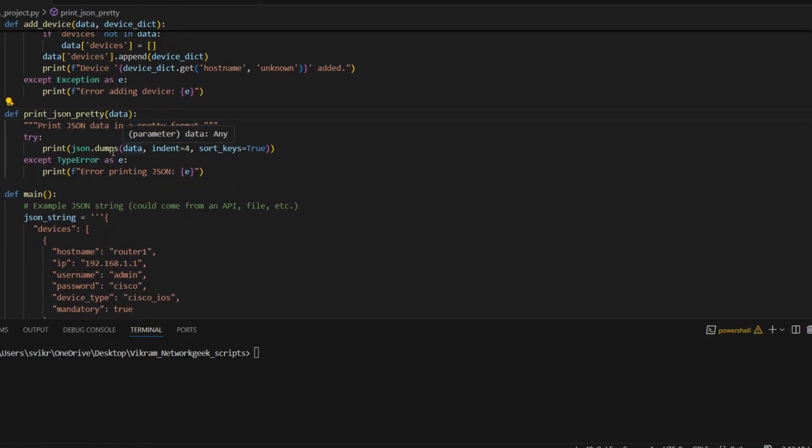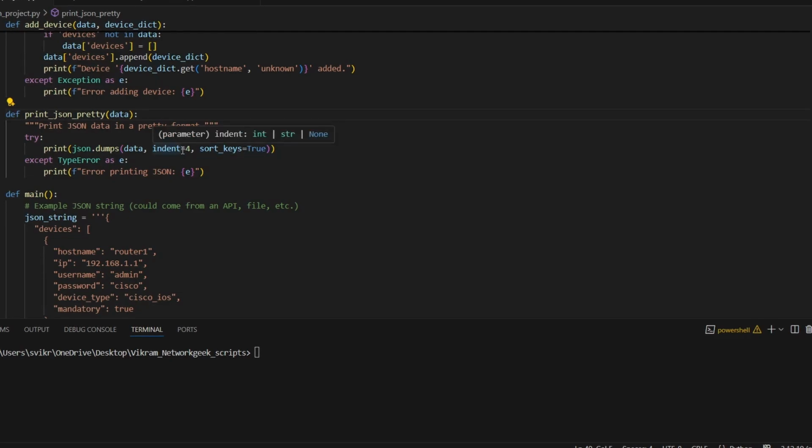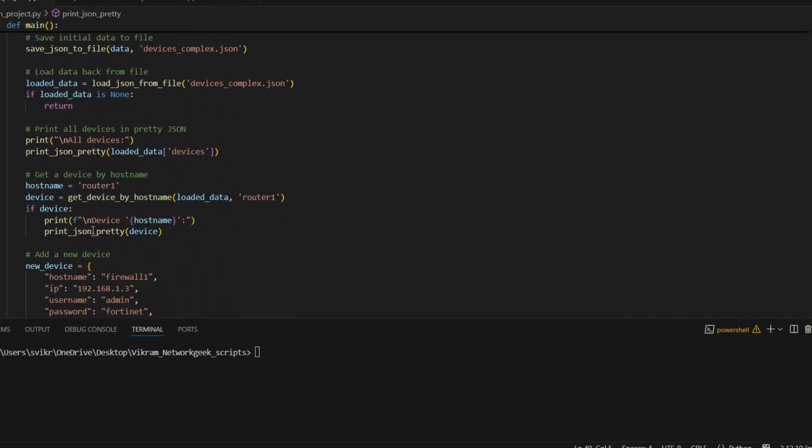So this is nothing but again it is just converting it into a JSON. And what it is doing, it's a JSON string with the indentation of 4, and also sort keys. So whatever arguments we were using previously, we are just calling it again. And if there is any error, you are just printing that exception error, and what exception it has thrown, you are just printing it here.